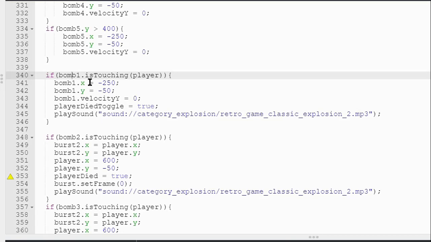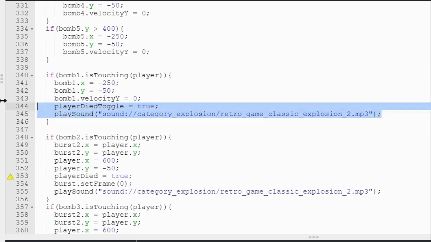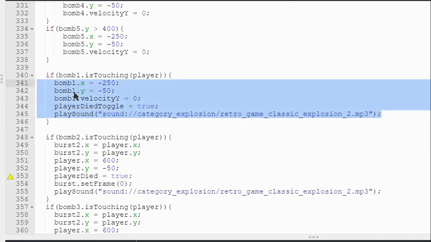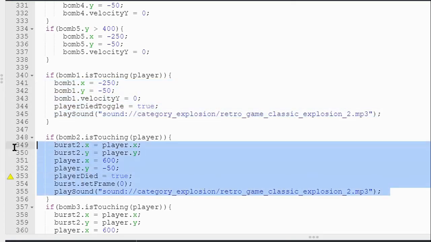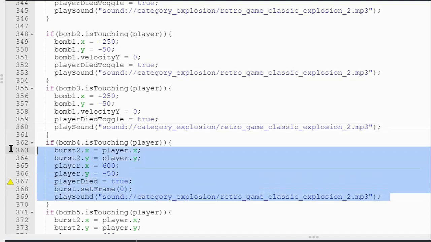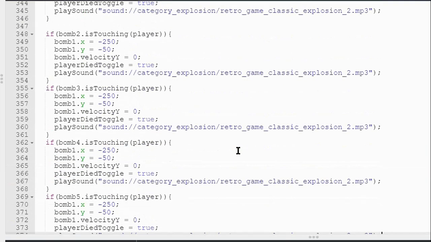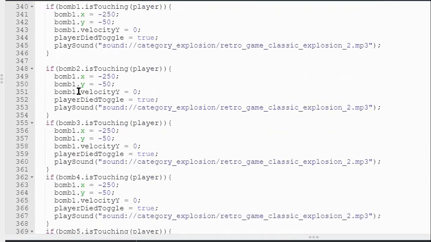So we need to copy this down into each of the following code blocks for each of the bombs. So I'm going to grab this, copy it 4 times, and then I need to change all of the 1s to 2s and so on.